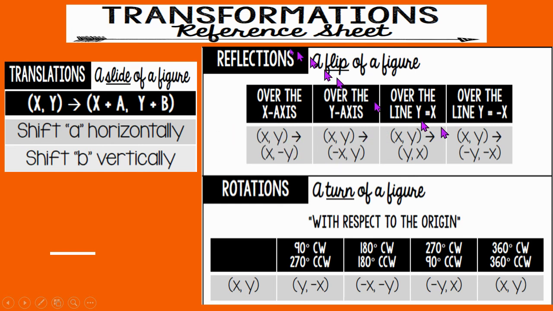And here are the rules for a reflection. And here are all the rules for rotation. So I highly recommend you write this in your notes. Super important. All right, watch the next video for an example of the next one.